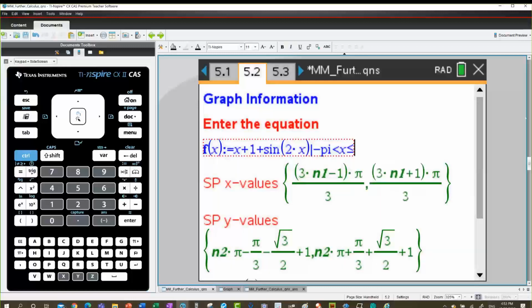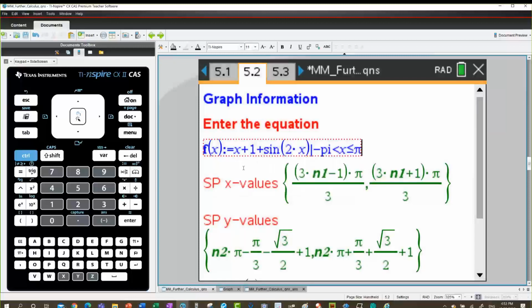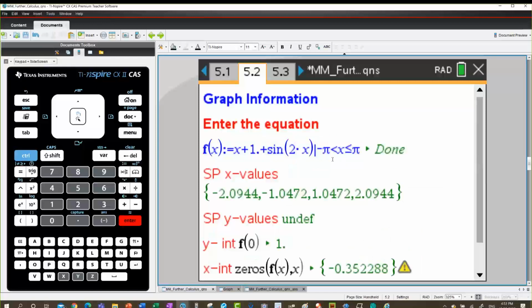And we're then going to put in a less than or equal to. And we then have to put in pi. So let's go to the pi button this time. Okay, now we're going to press enter. Now, we did notice here that it gave us the general solution. So what I'm going to do back here is put a decimal point after the 1. Okay. Now there's some interesting things that come up here.